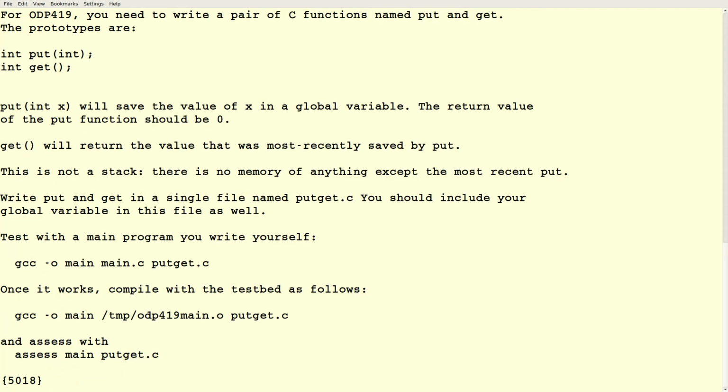All right, so 419, we're doing something different from strings. We're working with something totally new here, something that I call stateful programming, basically dealing with flags of a sort.